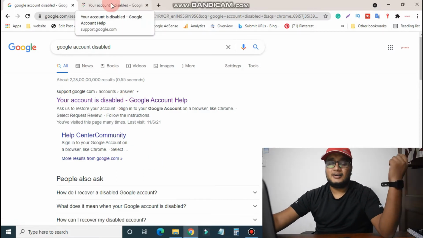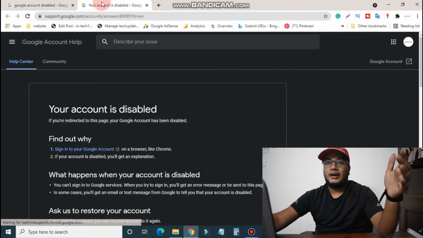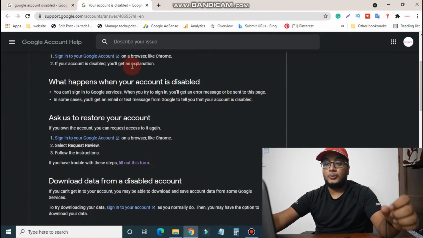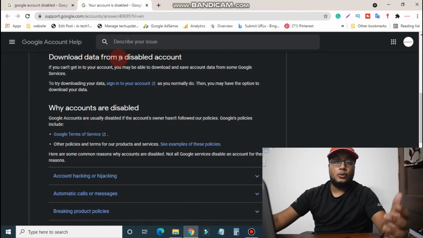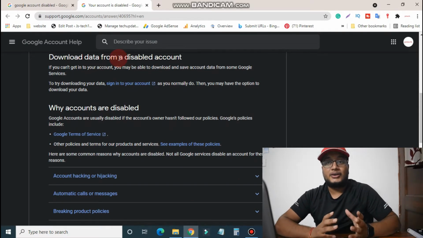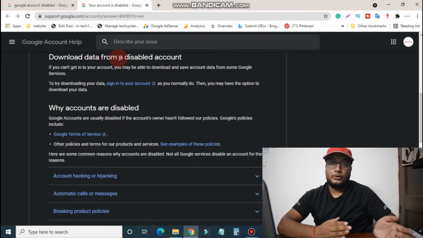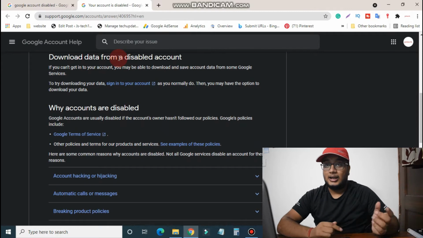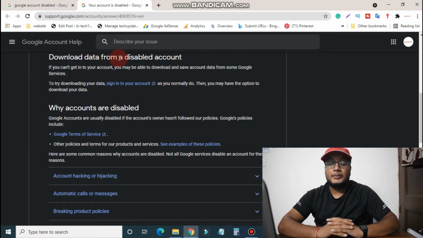But also guys, there is an advantage if it got disabled due to date of birth. Yeah, you will be able to get it back. Also Google allows you to download the data. Suppose you were trying to change your date of birth and by mistake you selected the wrong date of birth year, and you saved it quickly. Now your account is disabled and you won't be able to log in.